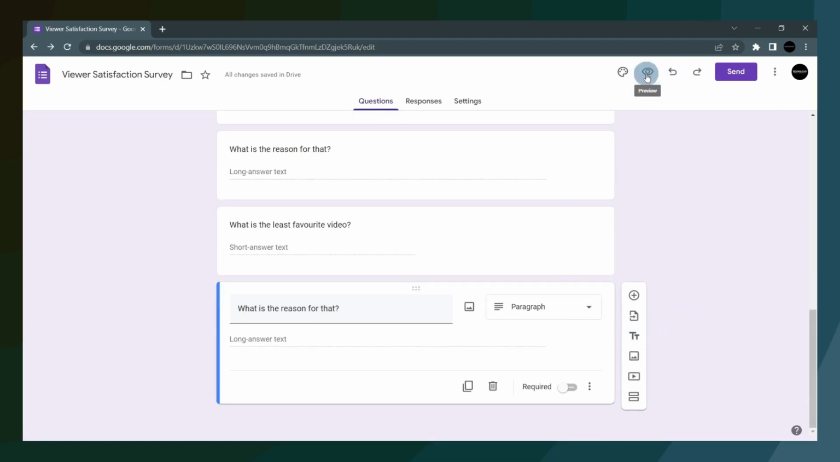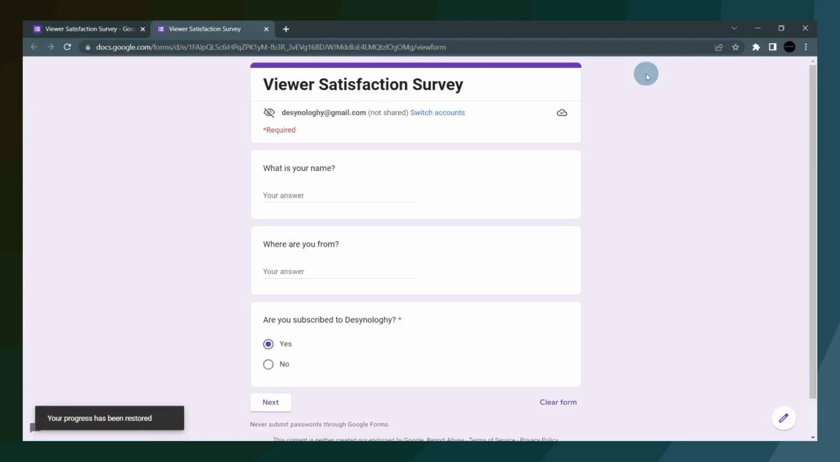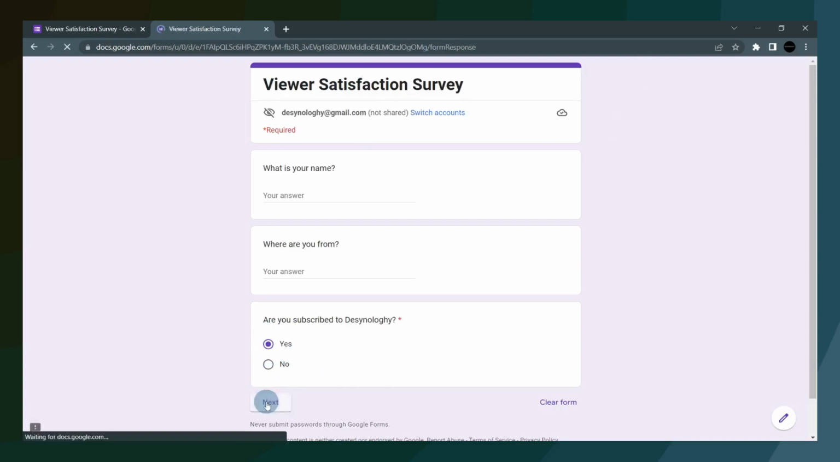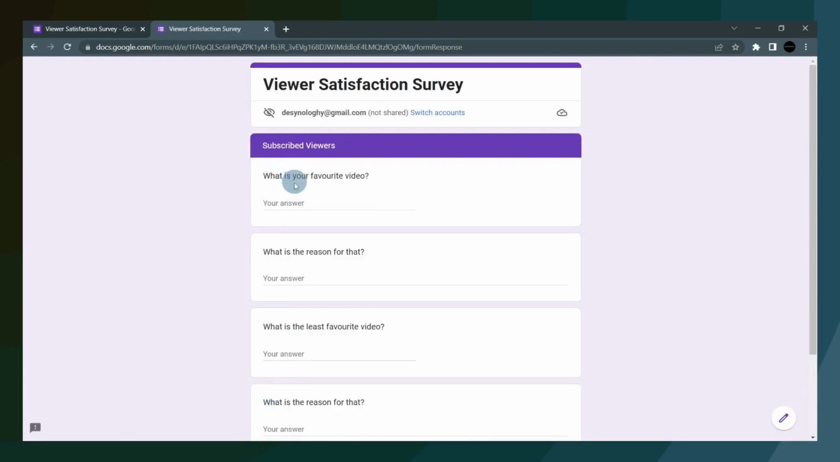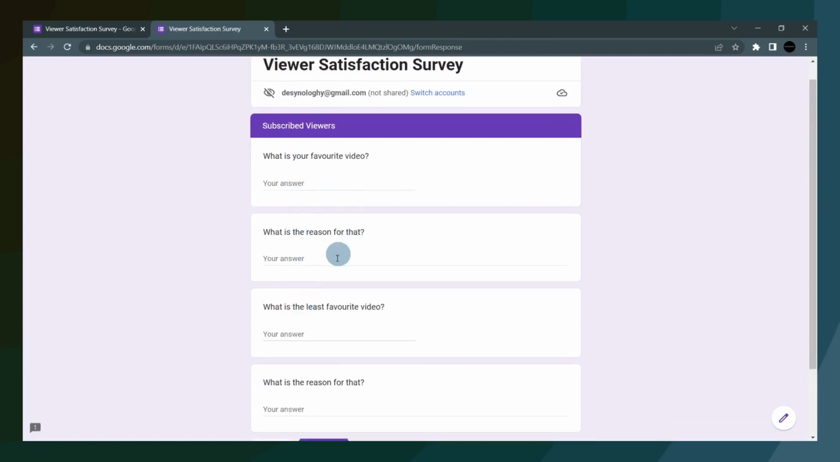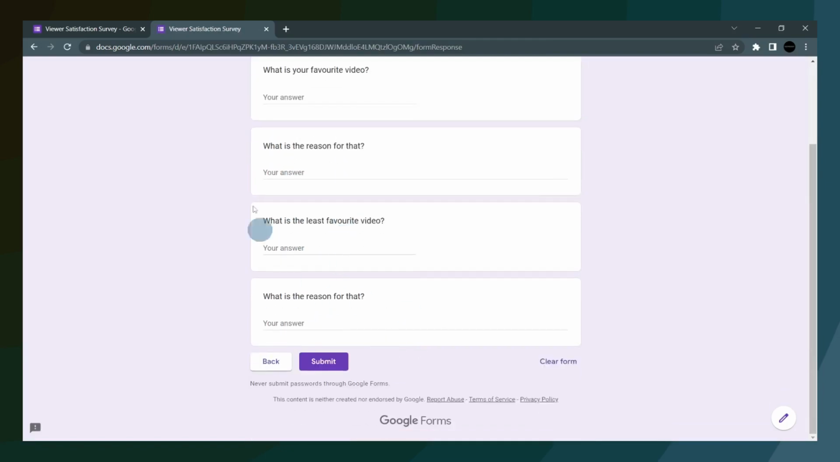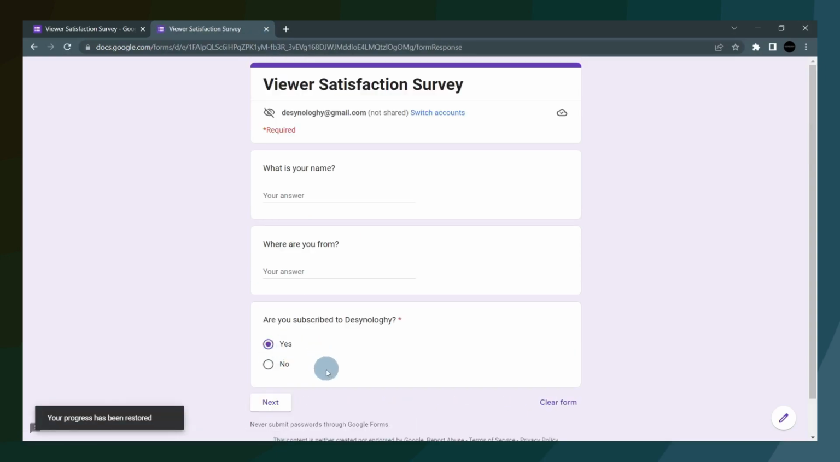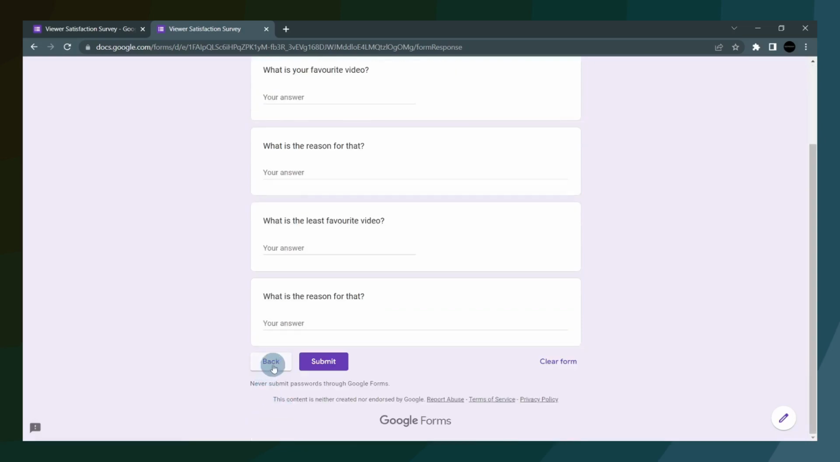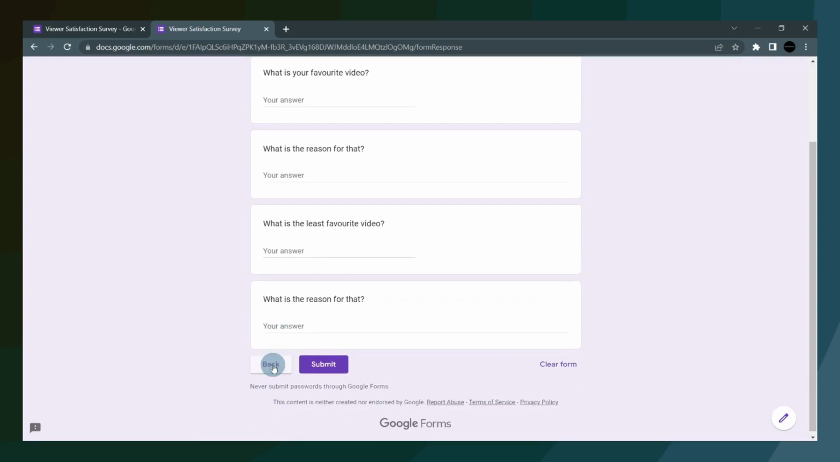Let's see the preview. Choose yes, and press next. As you can see, the questions are added to the second section. Now let's see it when I press no. As you can see, it also shows the subscribed viewer section.